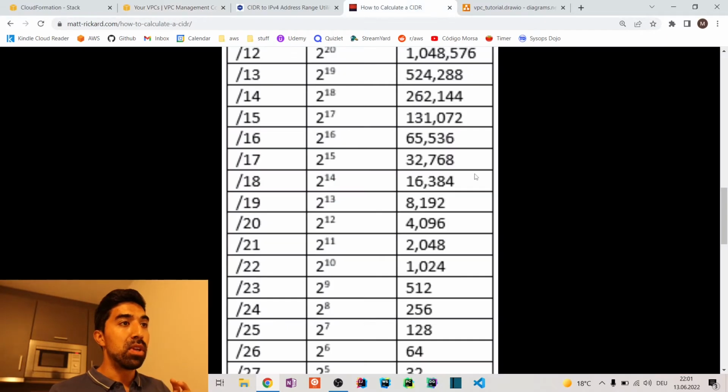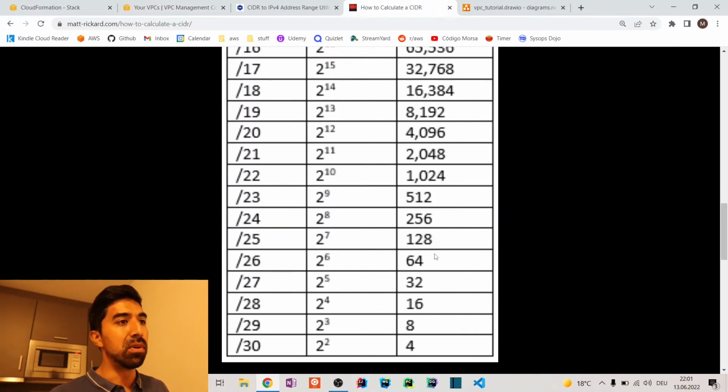But what if you don't need such a huge block of IPs? What if you are already fine with a block of 256 IPs? That would mean 2 to the power of 8. So a /24 block would be enough in some cases. And that is the example we are going to use now.